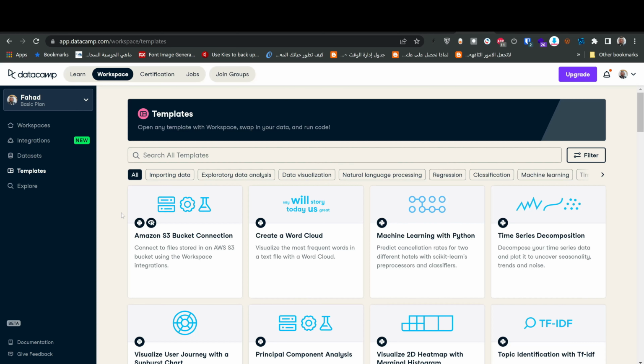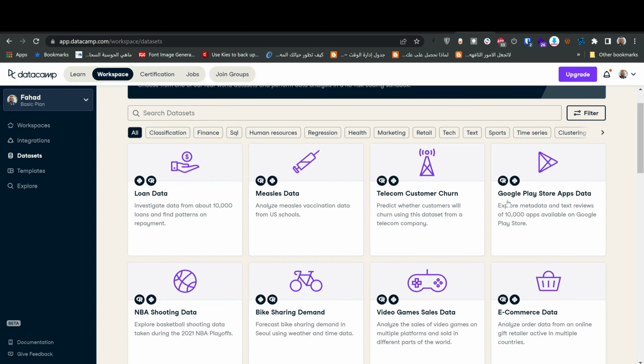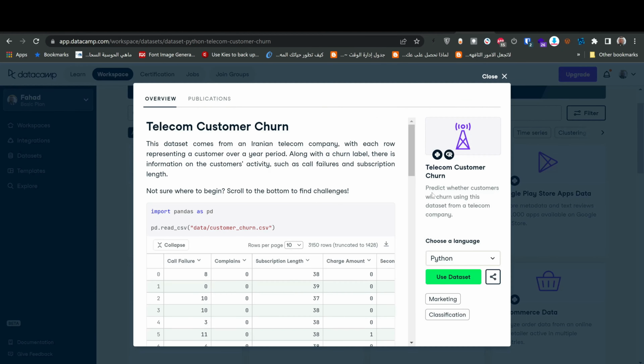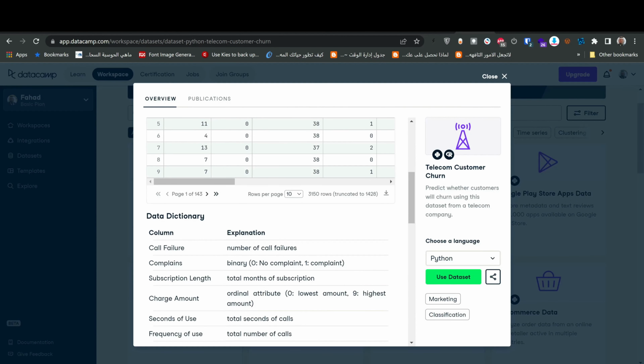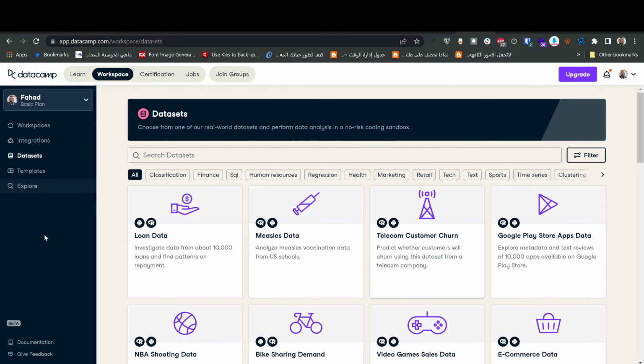You use them to show the recruiters the type of projects you do. It's kind of like Kaggle, but inside DataCamp. Okay, you can upload your own data sets, you can explore stuff, you can integrate your Oracle database, Redshift, Microsoft server, whatever. After you finish here, now you can have telecom customer churn data. You can just come here and use this data set and immediately start, use it as a template. So they have data sets, you can upload your own, and so on. Okay.